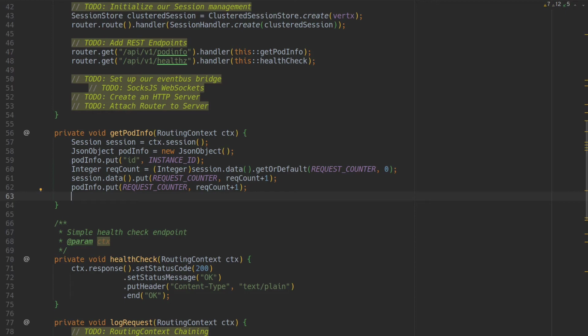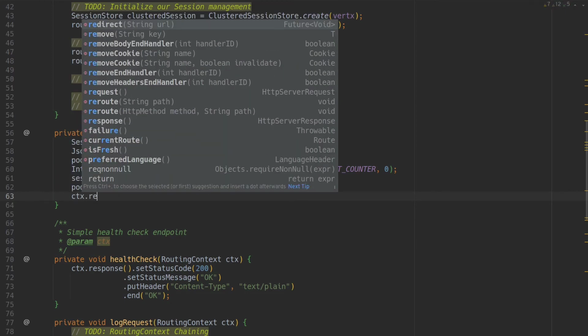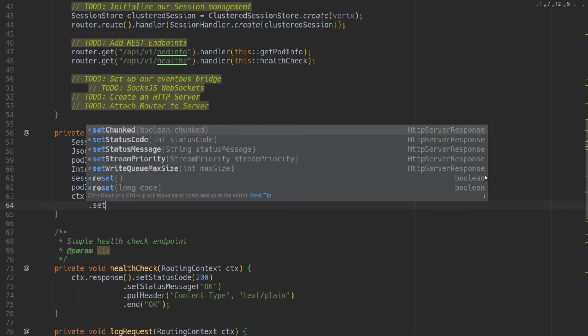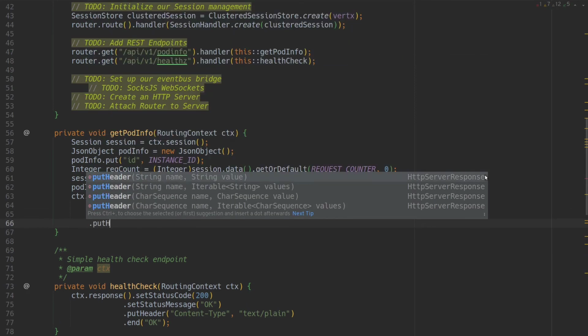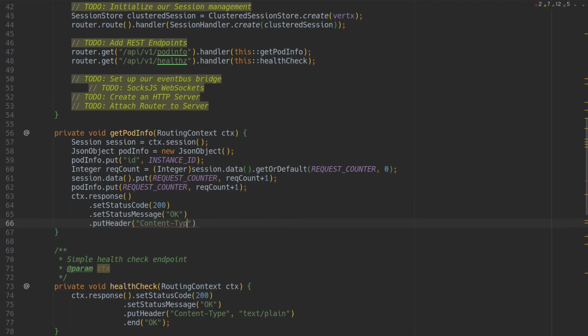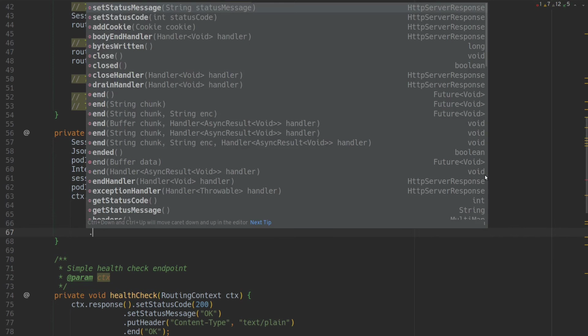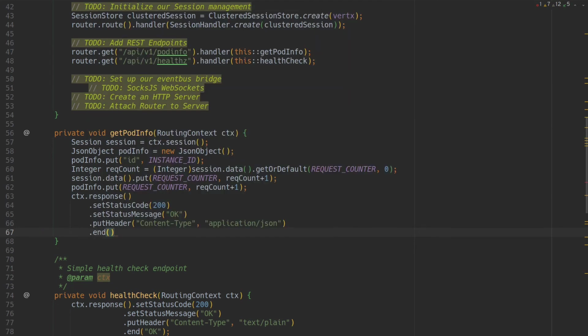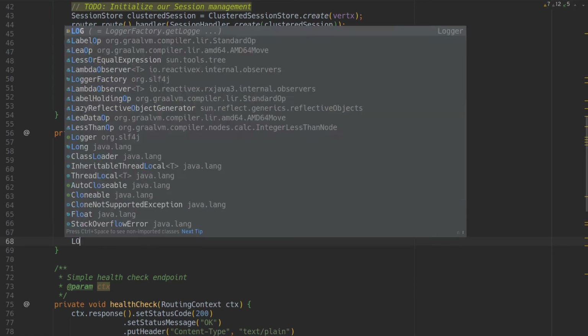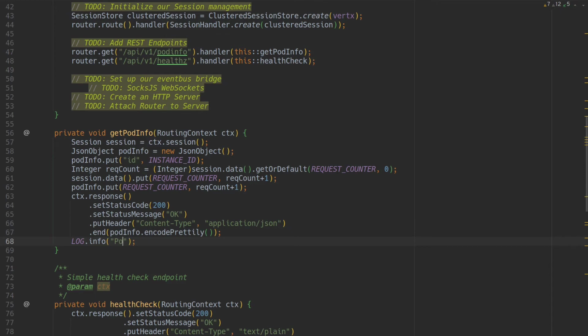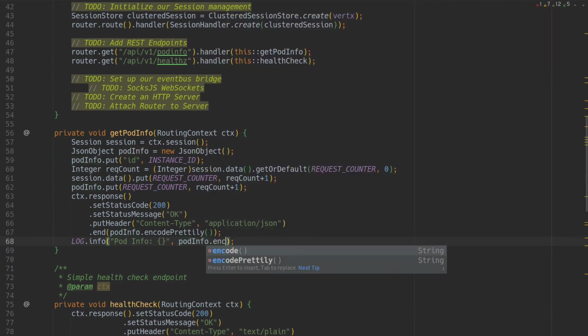And then finally, we're going to send a response. The response is going to be context.response set status code 200, set status message OK. Put header content type application/json, and end with our pod info encode prettily. We can also log our pod info response with that same pod info encode prettily.